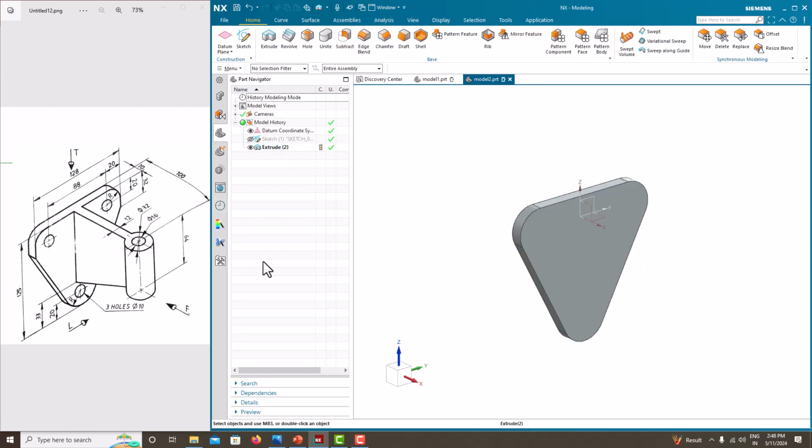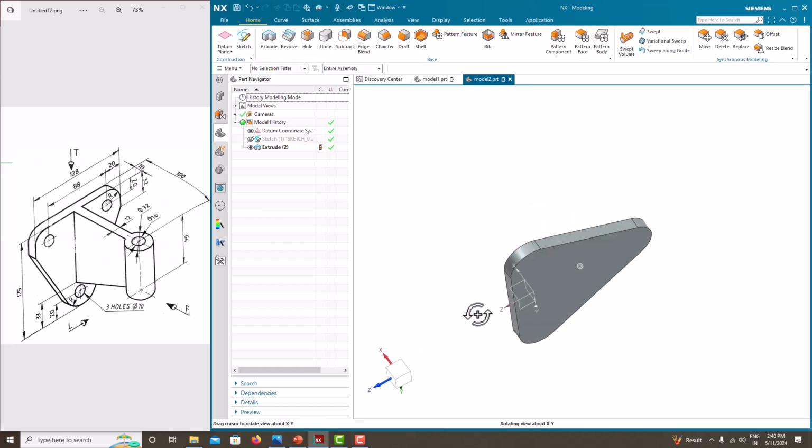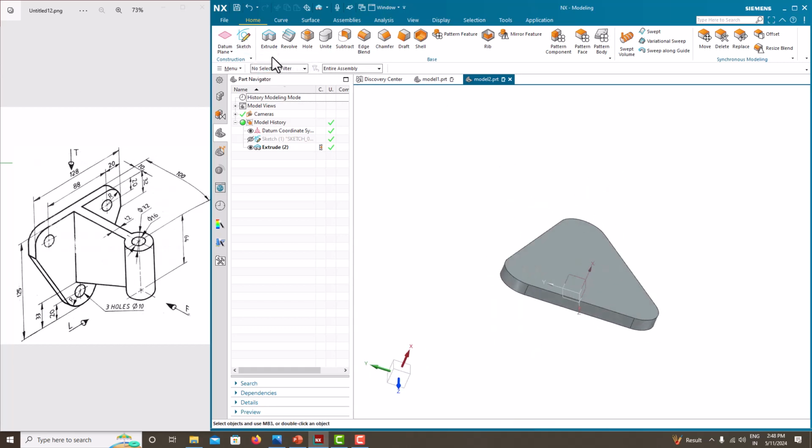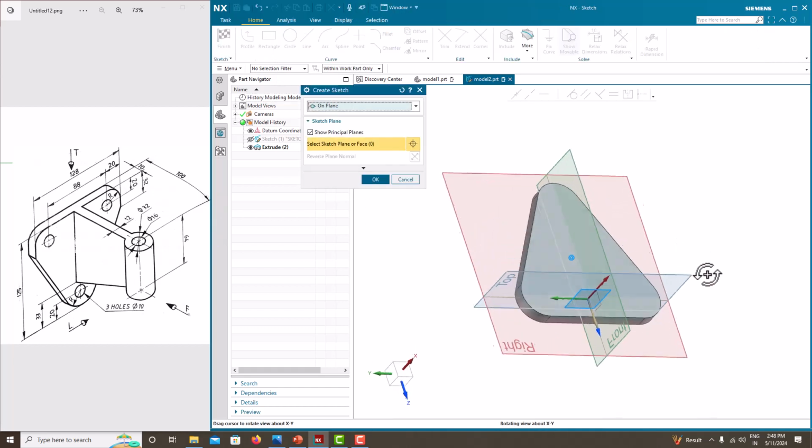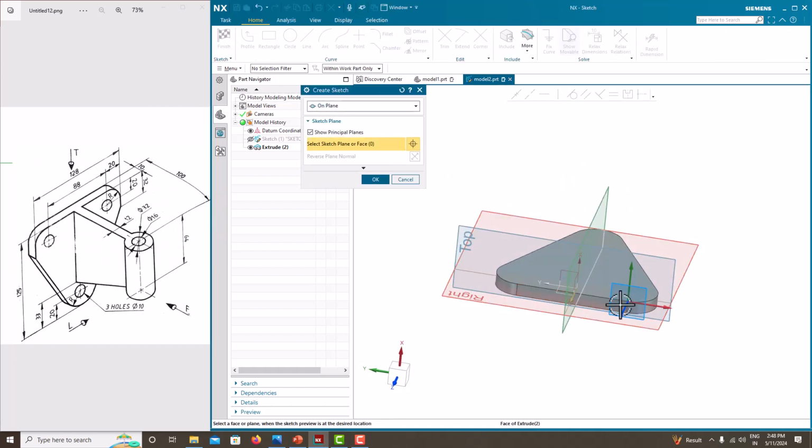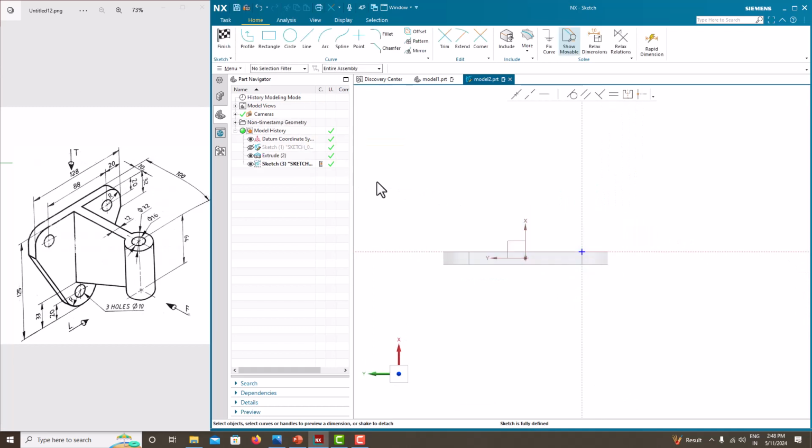Then we'll create this cylinder. For that, just rotate it. Just go to the sketch. Take this surface, say OK. First create a center line. Press the roller to confirm. Again press the roller to confirm. Specify this dimension. Then make it a construction line.